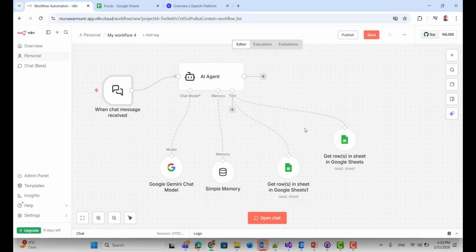But in the next video, I will also add another sheet over here so that once an order is placed, the order should also be stored in the sheets. So I think that's all we wanted to cover here.